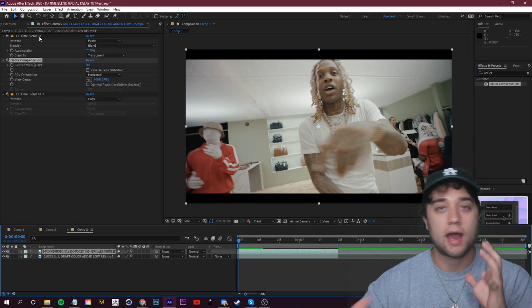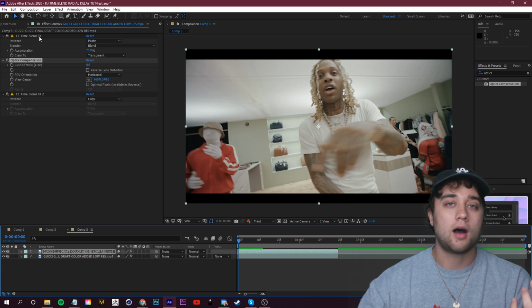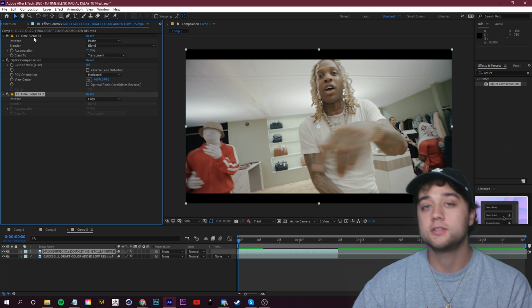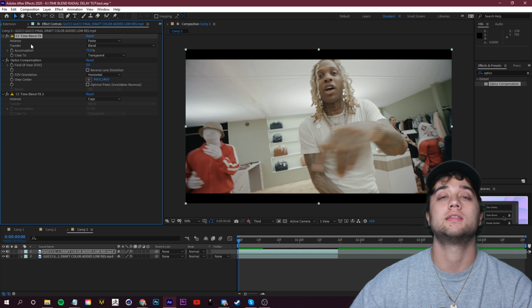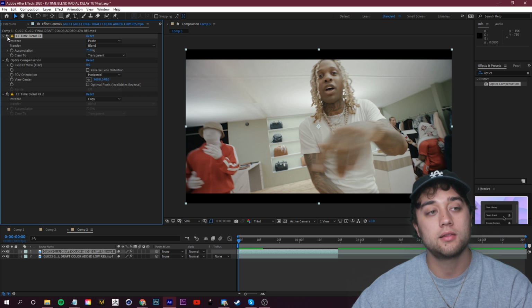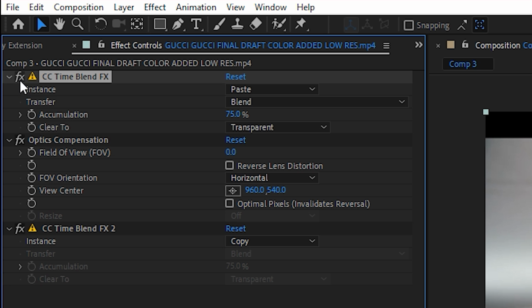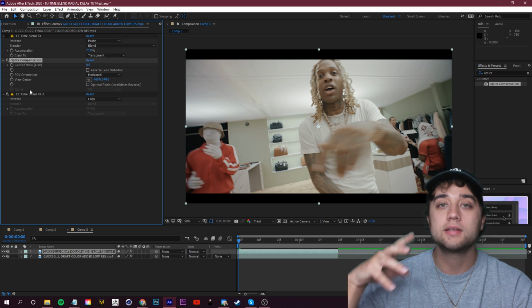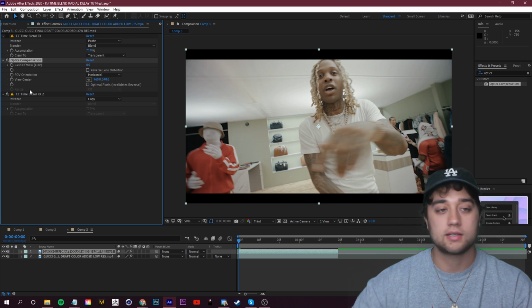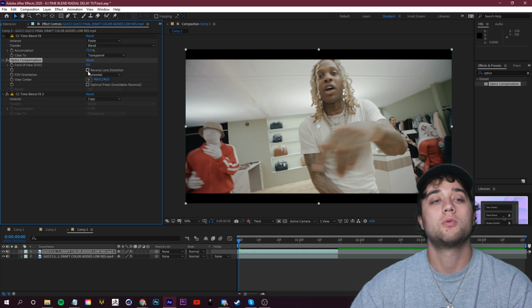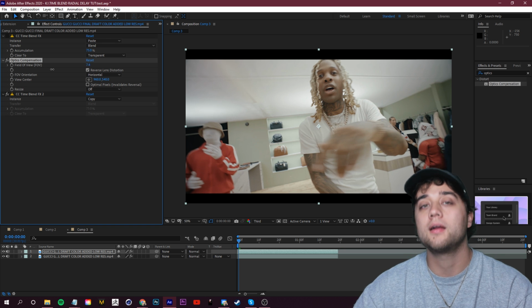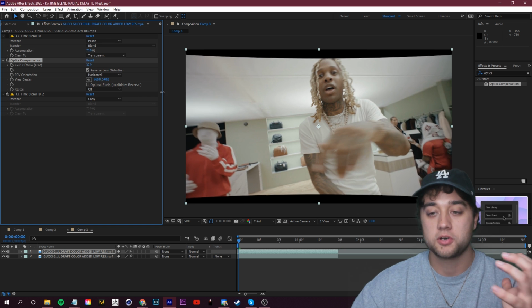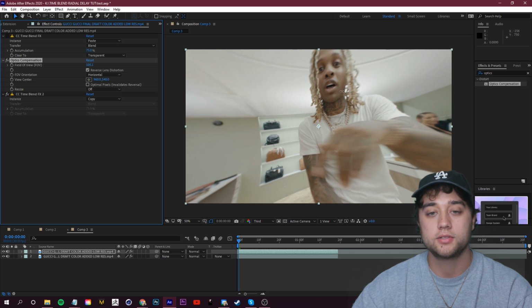Because this is using your cached frames and it's a very complex process with how these two coincide, while we set this up I'm going to hide the little FX button. So we're going to deactivate it. Just click this FX so that this doesn't interfere. We can see everything clear as day. Now I'm going to select my optics compensation and set it up however I'd like. So let's click reverse lens distortion and start cranking up this field of view value. We're just going to extend the lens towards our face here.